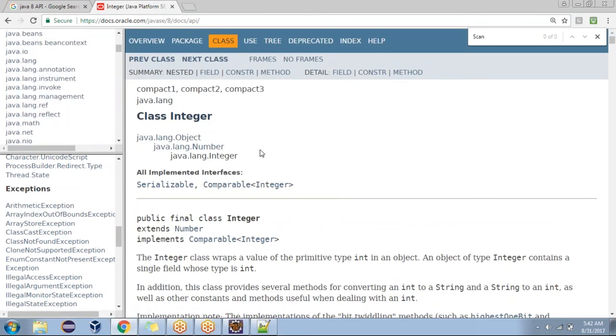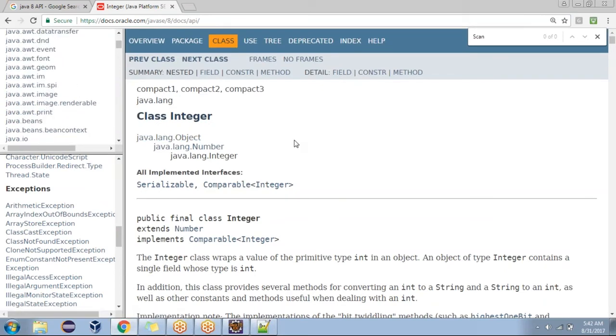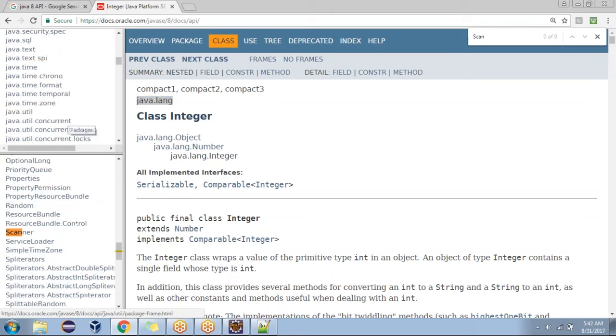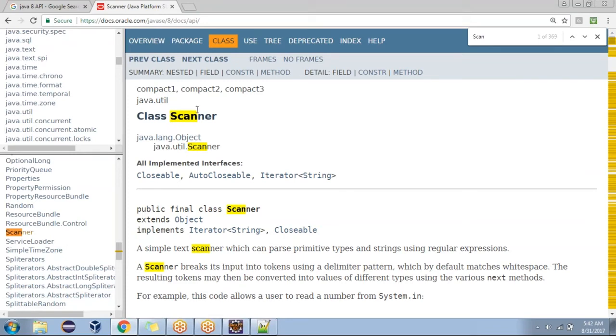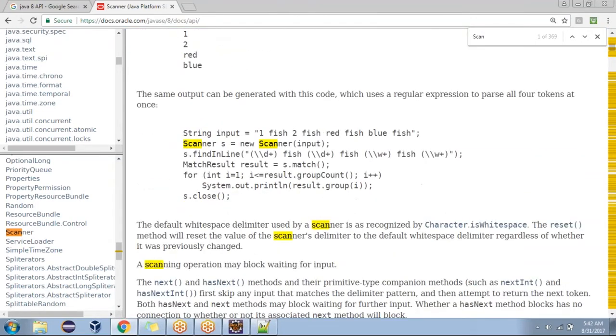Okay. Now, what is the default package in Java? Java.lang package. There is a package called java.util. In this java.util package, there's a class called Scanner. What is the class name? Scanner. Now it's available in which package? Java.util package. Yes. So what is the superclass here? Object. We'll come to that one later.